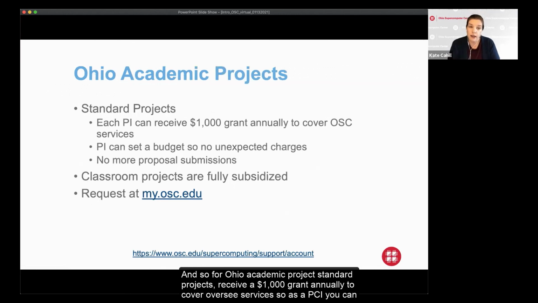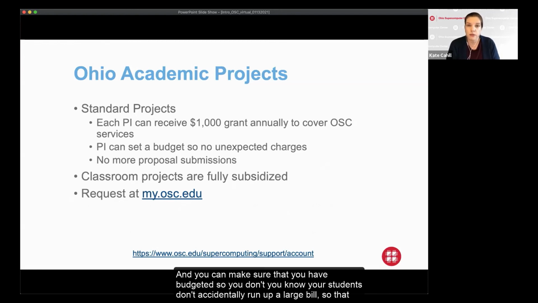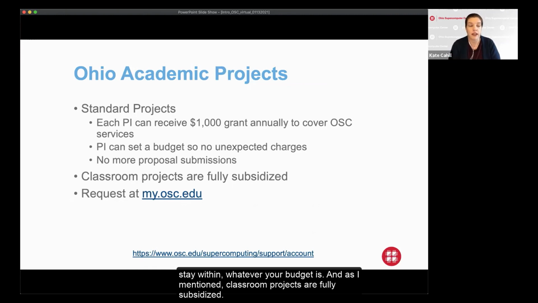And so for Ohio academic projects, standard projects receive a $1,000 grant annually to cover OSC services. So as a PI, you can request and receive every year $1,000 of OSC services and use that for whatever works for you. That can be for compute, for storage, for whatever services we charge for. And you can make sure that you have budgeted so your students don't accidentally run up a large bill, so that there's a limit on the usage on the project if you want to stay within that $1,000 or within whatever your budget is. And as I mentioned, classroom projects are fully subsidized.